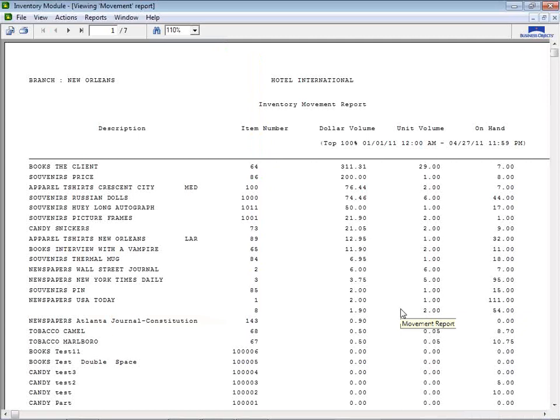So in the time it took for that thing to show on the screen, we've already looked through every sale since January 1st of this year and ranked our items. So our best-selling item is a book called The Client. We sold $311 of it, 29 units. We have 7 of them on hand.